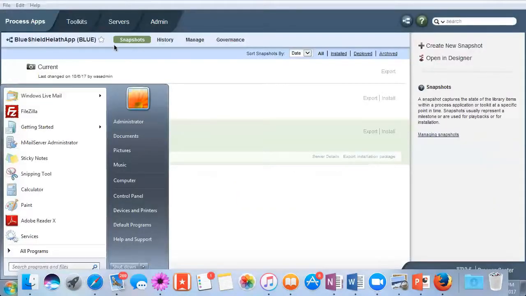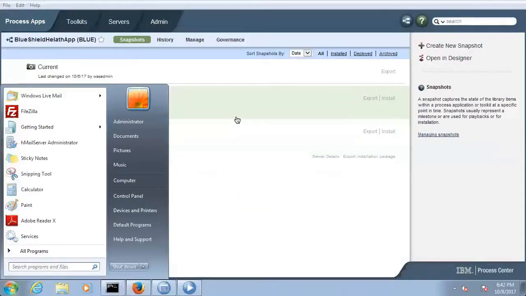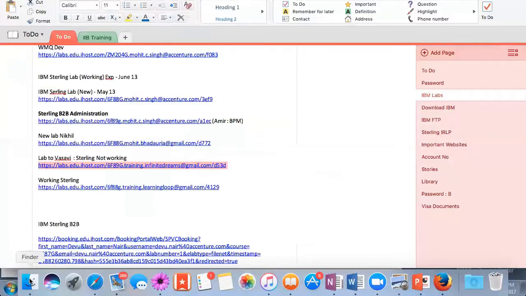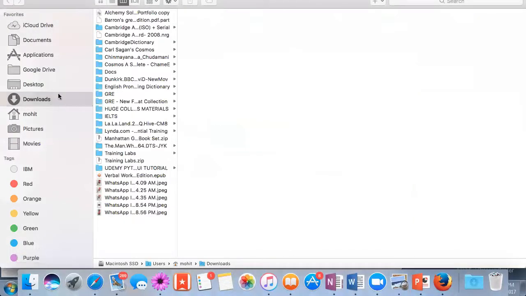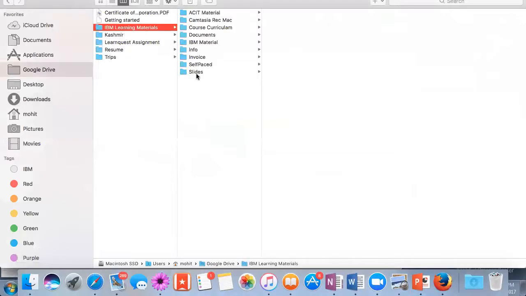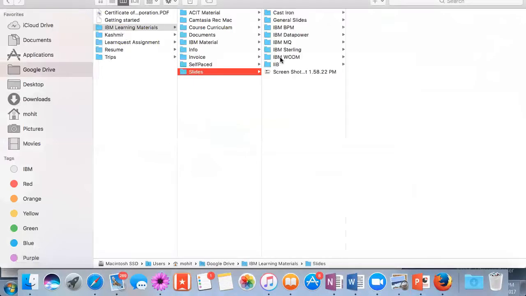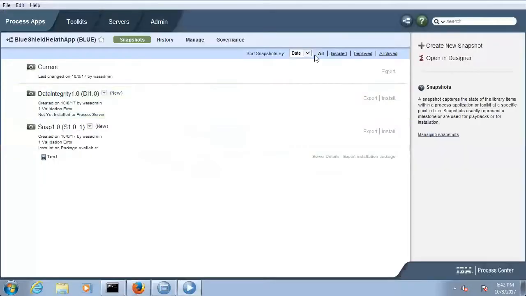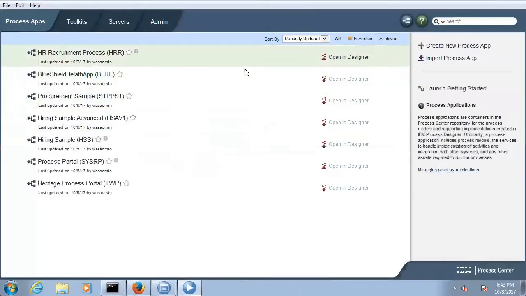Mohit, I have a question before that. This option of the servers, the screen which shows the server and snapshot, will be visible both in process center as well as process designer, right? Yeah, both, because this process designer is basically the process center console only. Okay, so it will be visible from both.